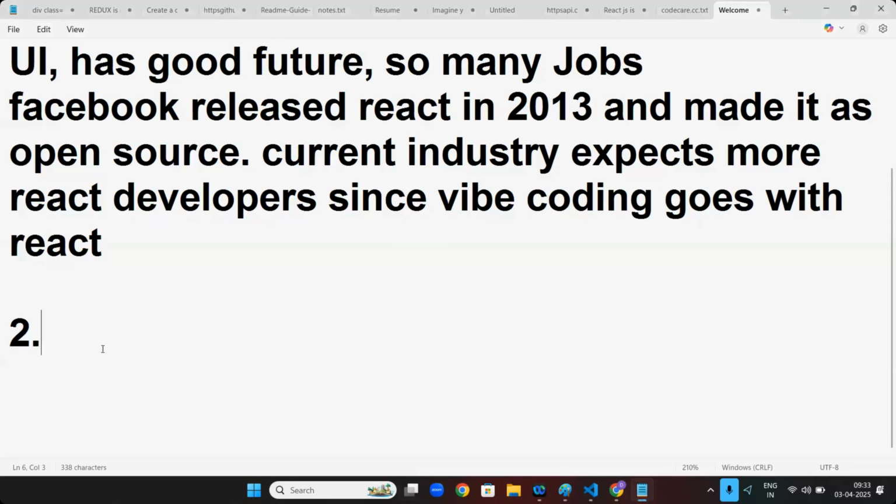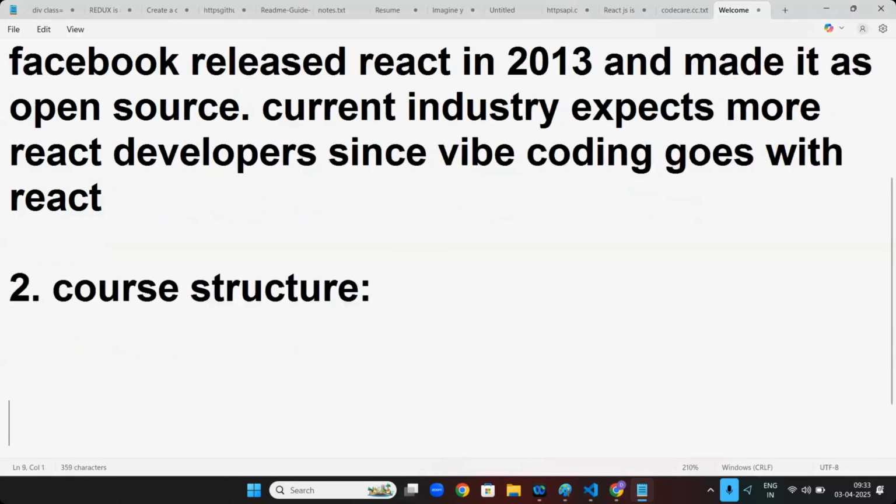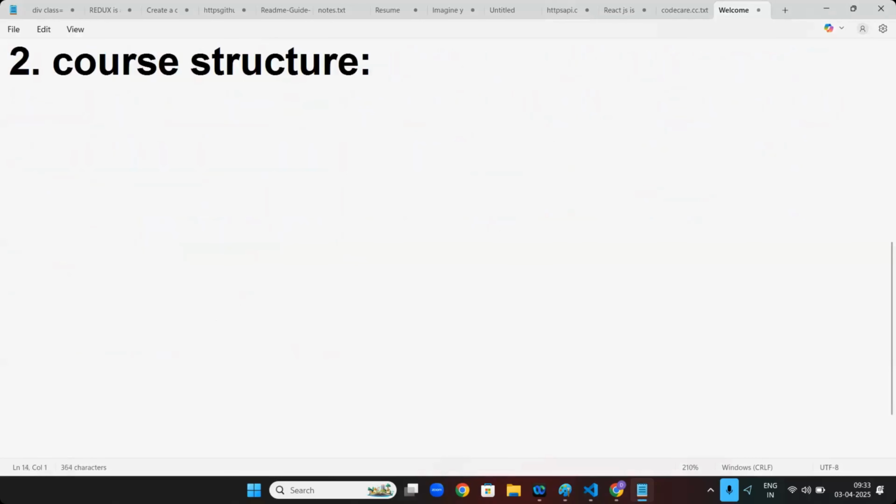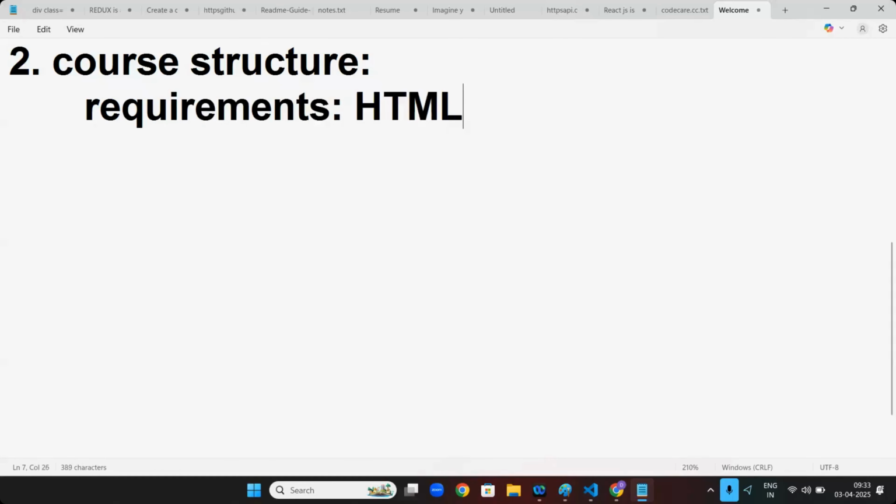Next, sir, in this course what will you learn? Let's discuss the course structure. I will explain your course structure. I am not telling you what React is or what it is used for. We are just learning the demand and then we are seeing course details. First, requirements. I want people to know HTML, CSS, JavaScript before. If Bootstrap is there, it would be optional.